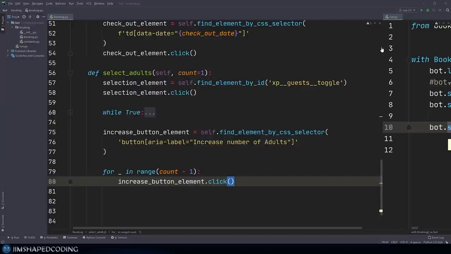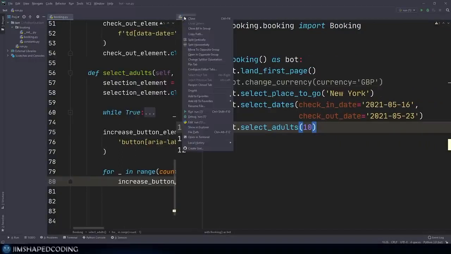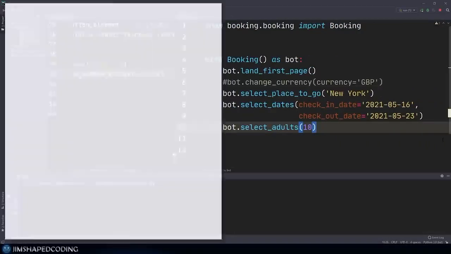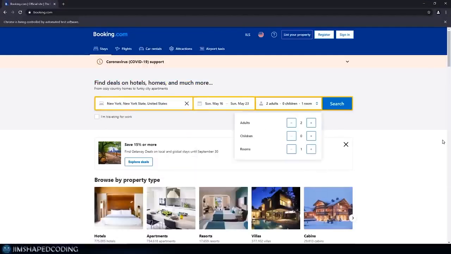So I'm going to launch our run.py file, and we should see the adults count being set to 10. So if we run our bot and wait a minute, alright, so you can see that it really works perfect. At first we use this safety logic to basically set the adults to 1, and then we have full control of the adults count that we'd like to set.